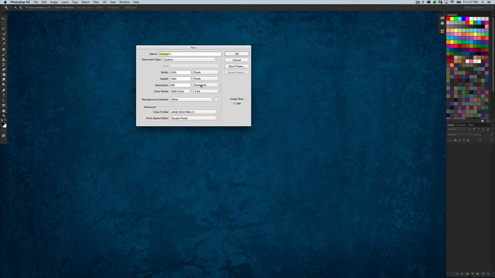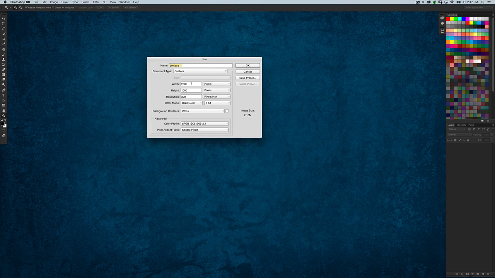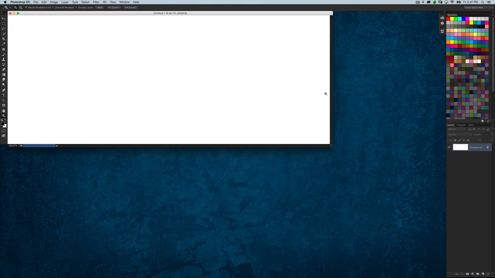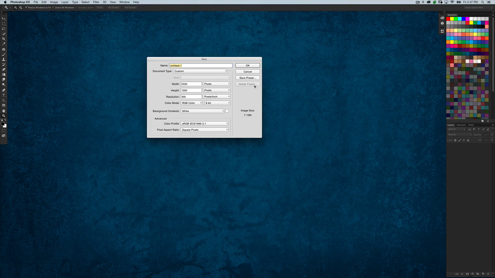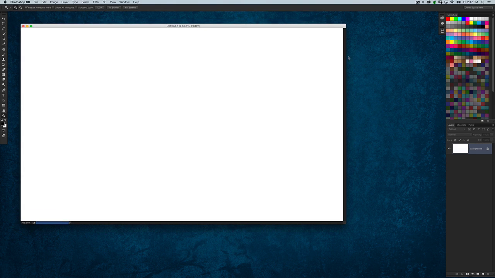So I'm just going to File, New, and I want to make this pretty big. So I'm actually going to go with 2500 pixels wide by 1000 pixels tall. We'll go ahead and click OK. Actually, nope. I actually want to make that 1500 pixels. There we go. So they're a little bit taller.